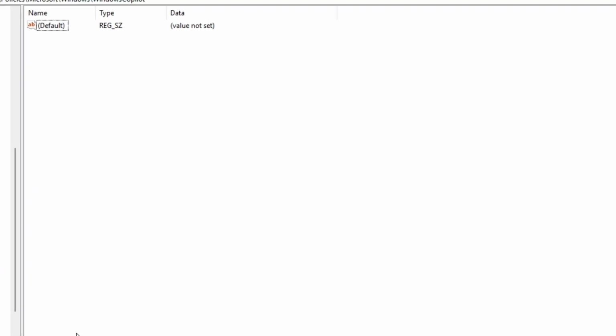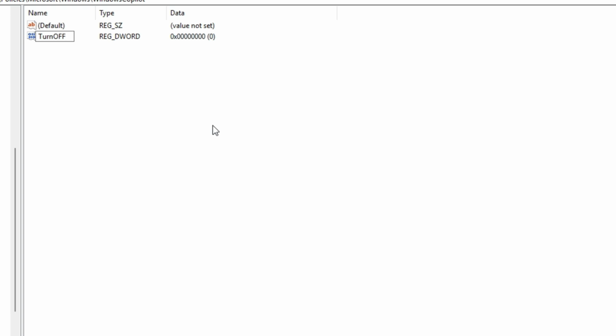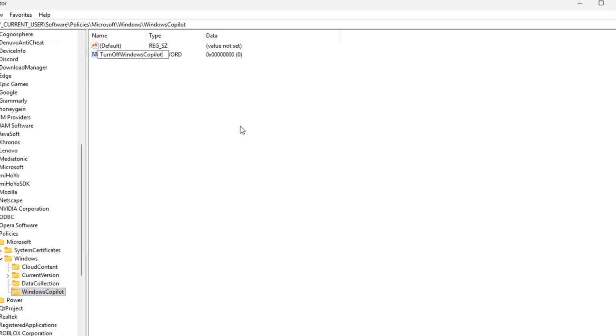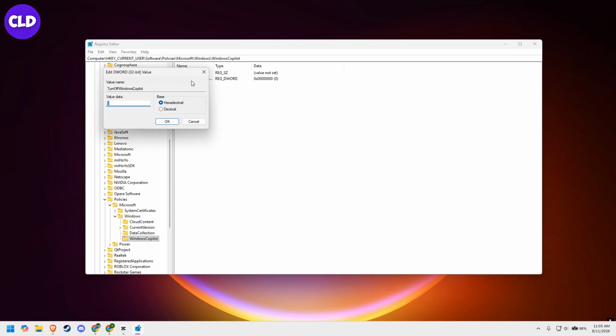Now, select the new Windows Copilot key, right-click an empty area on the right, and choose New DWORD 32-bit value. Name it Turn Off Windows Copilot. Double-click the new value, change value data from 0 to 1, and click OK.